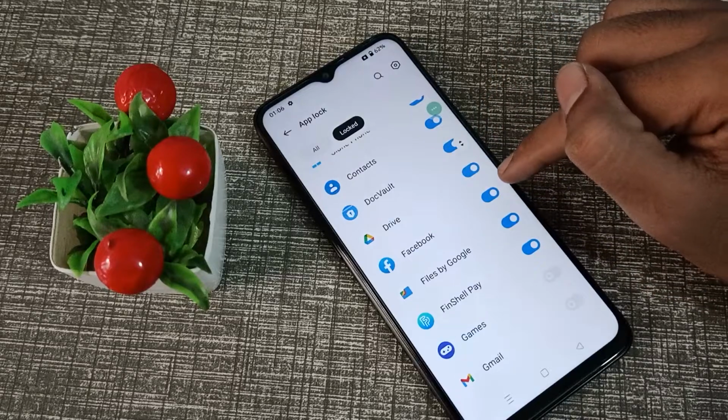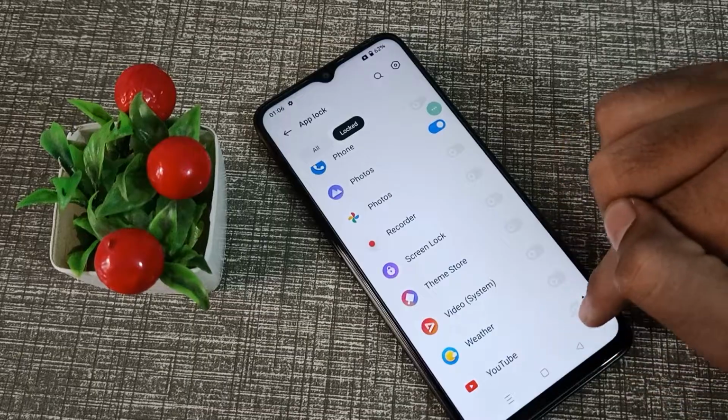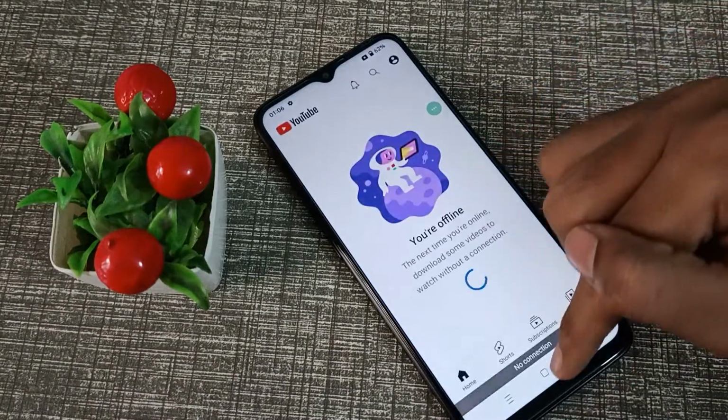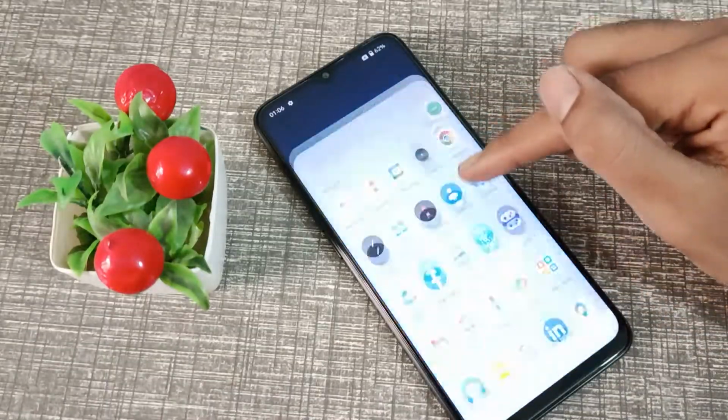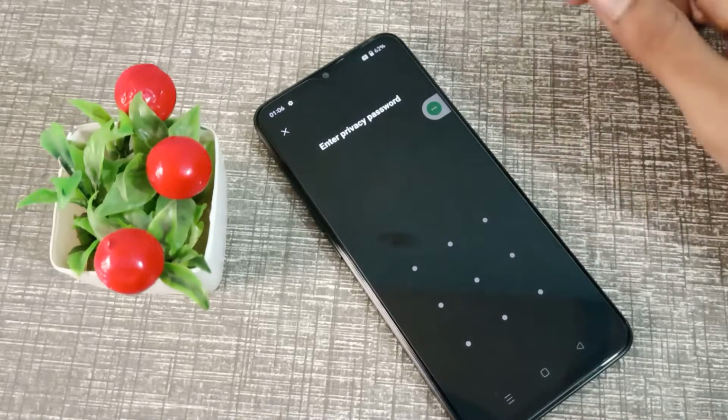So guys, when you open your Facebook, you will have to enter your password. And when you open YouTube, there is no password. So as you can see in YouTube, we don't have any password. And when we open Facebook, we will have to enter the password.